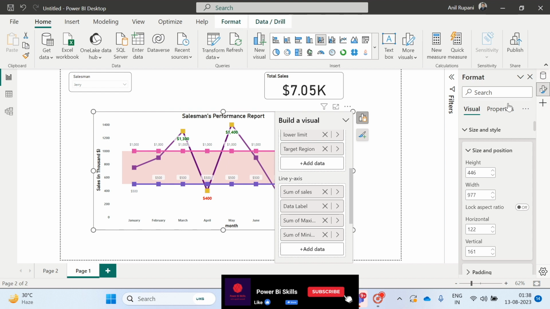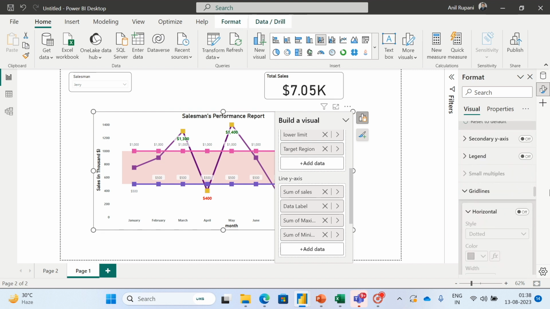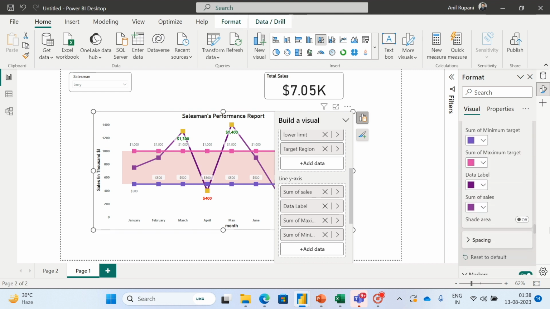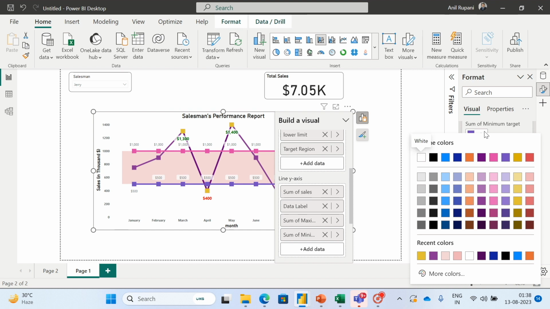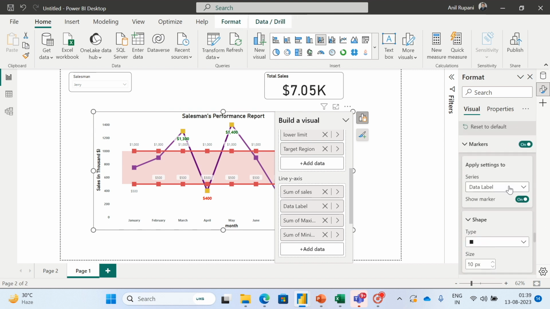For that, I will go to format. First, I will go to markers. So in lines, if I go down, and let me first change the color of minimum target line and maximum target line to red. And now I will go down, and I will select maximum target line, and I will remove the marker. Similarly, I will select minimum target line, and I will remove the marker.